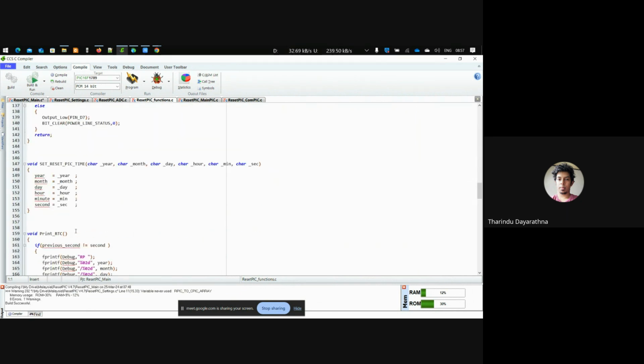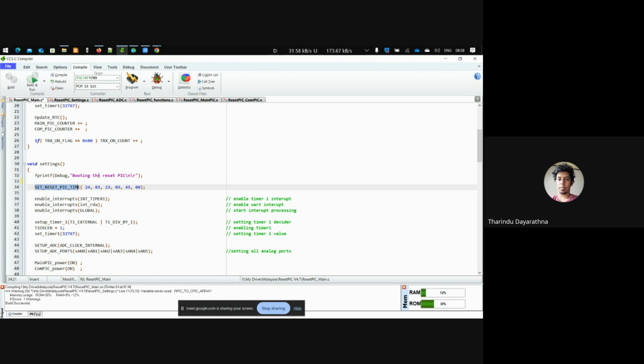So here, set reset pick time. I just load my required values inside the variables. Reset pick has its own year, month, day, hour, minute, second variables. So I just update those values using that function. It's very simple.